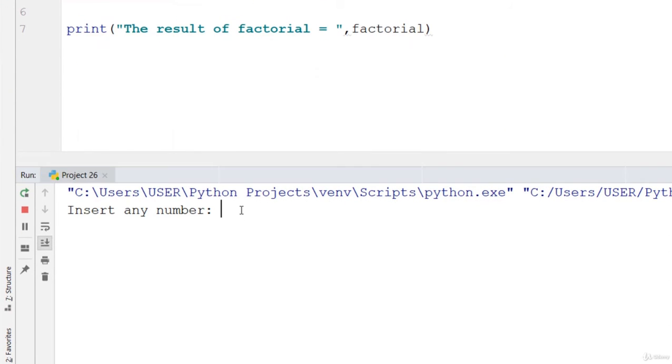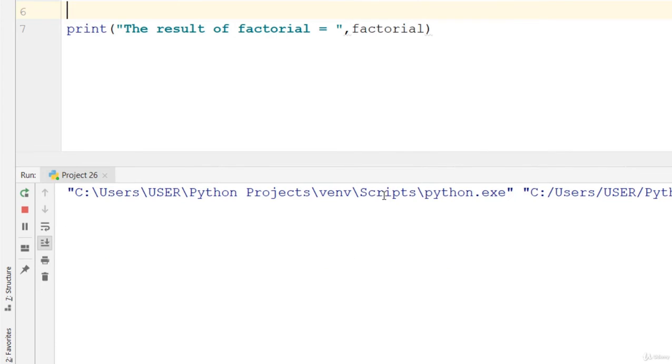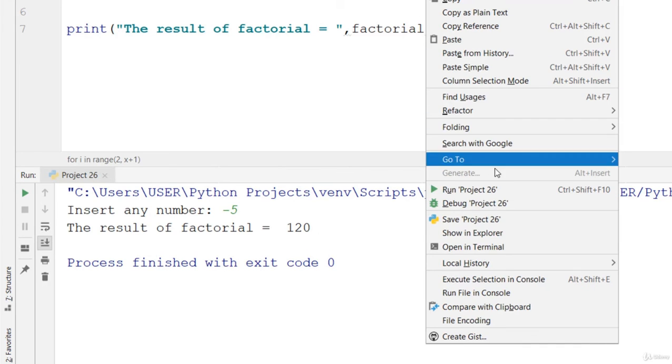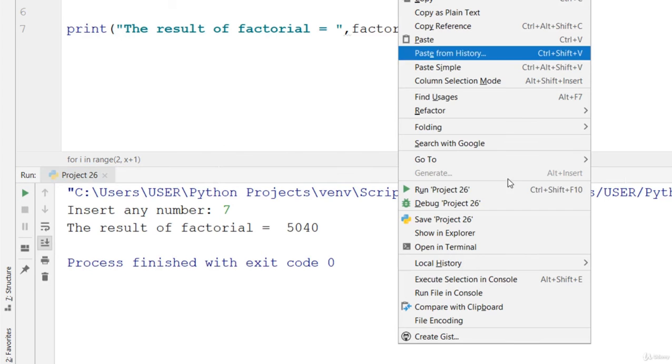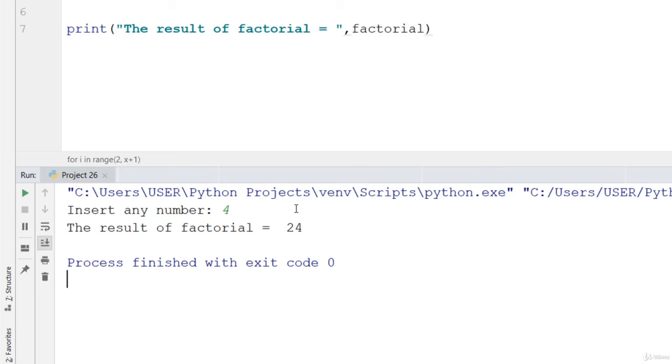Then we go ahead and insert any number. Let's insert 5, and the result of factorial is equal to 120. And let's go ahead and insert minus 5, 120, because we use absolute value. That is why we put absolute value of the integer number there. Now let's input something like 7, and the result is this. And let's try one more time, like 4, and the factorial is 24.